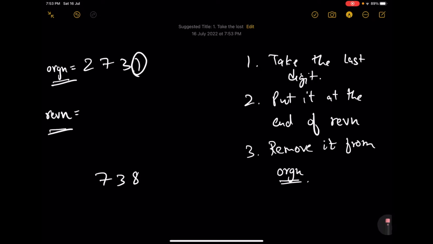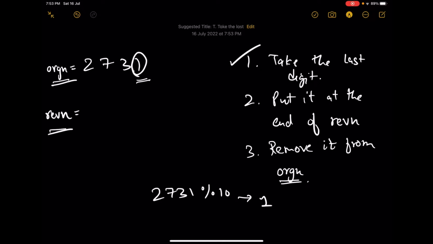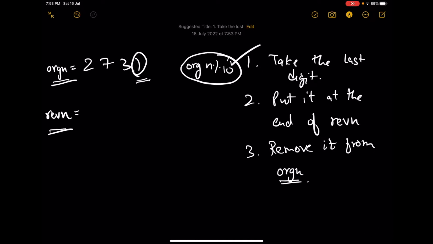So all I have to do to find this unit digit or the last digit of ORGN is take the modulus of it with 10, right? And this will give me 1. So for the first step, what I can do is do n mod 10, or ORGN mod 10. And that will return a digit. That digit will be the last digit. So that's what I wanted to do, right?